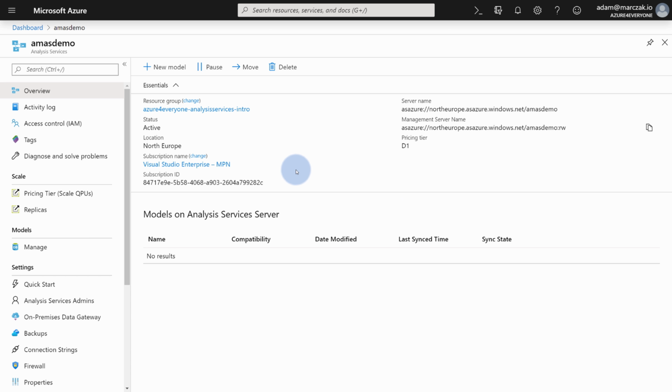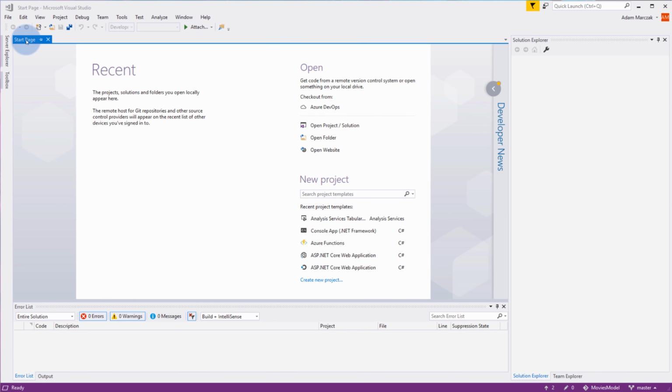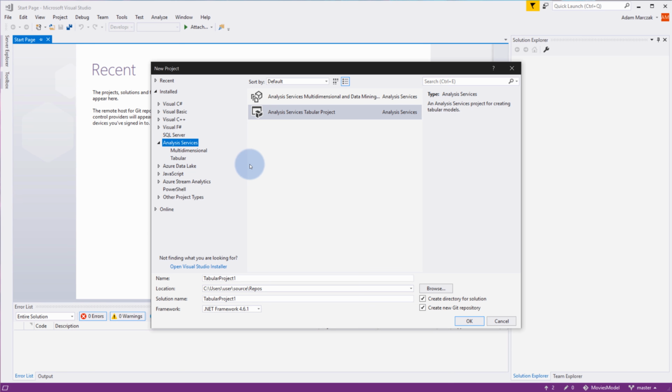So I'm gonna copy that, and I will actually go into Visual Studio this time. So in Visual Studio, I'm gonna create a new project, File, New Project. And if you have SQL Server Data Tools with Analysis Services projects installed, you're gonna find Analysis Services section and the Analysis Services tabular project. I'm gonna call it Movies Model.